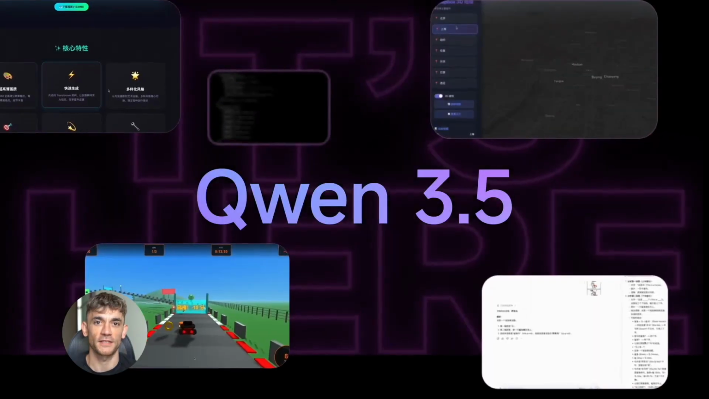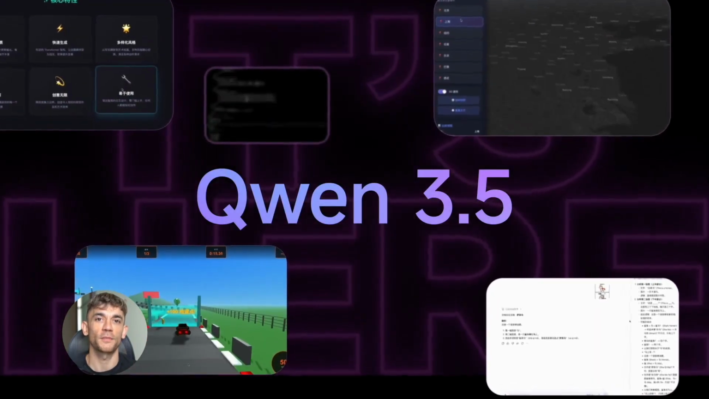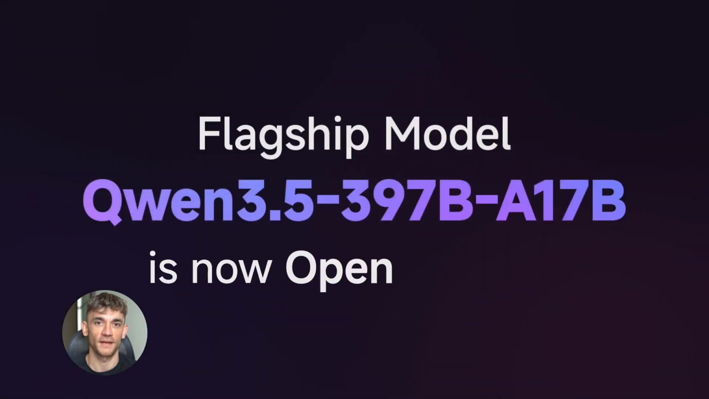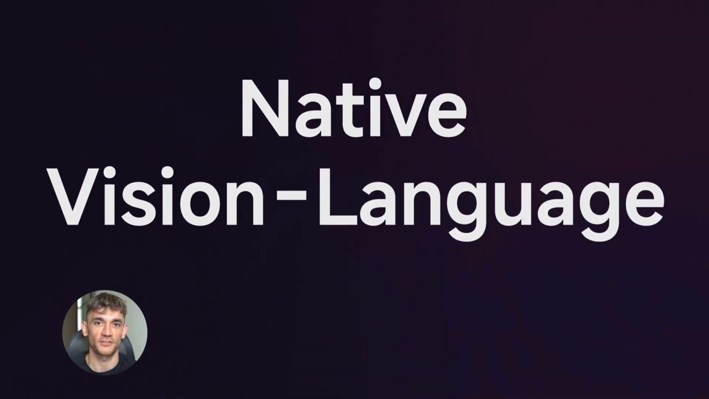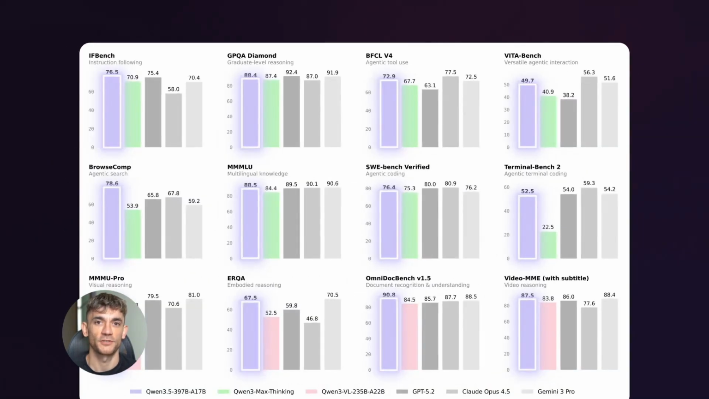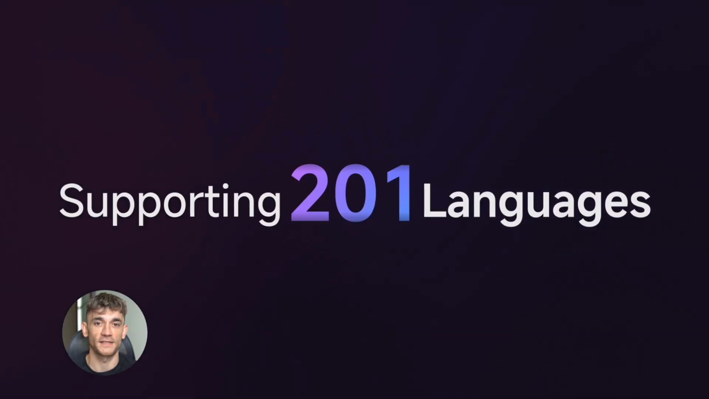Qwen 3.5 is Alibaba's latest multimodal AI model, released around mid-February 2026. And it's a monster. Here's what it brings to the table. First, native vision language fusion. That means it can look at images and reason about them alongside text.